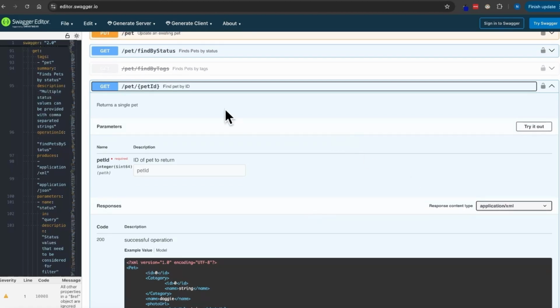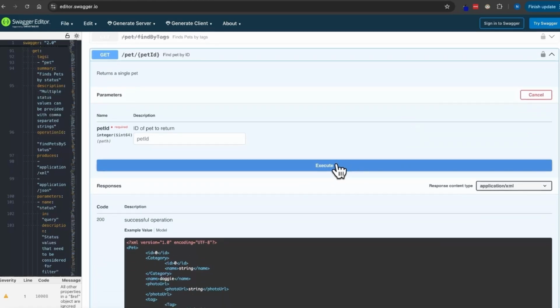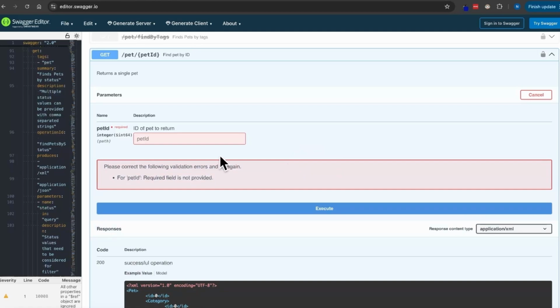And when you expand this GET, it gives a Try it out option. Until you click that, you will not get the execution option. So click that first. Then if you simply execute, it will not work, because it's giving an error here.